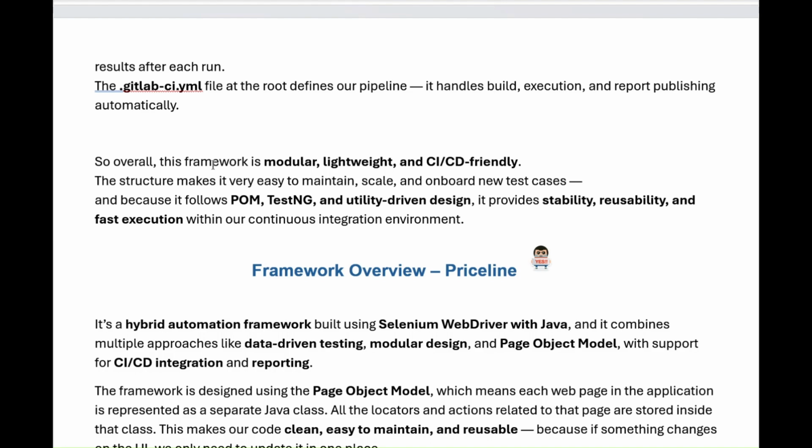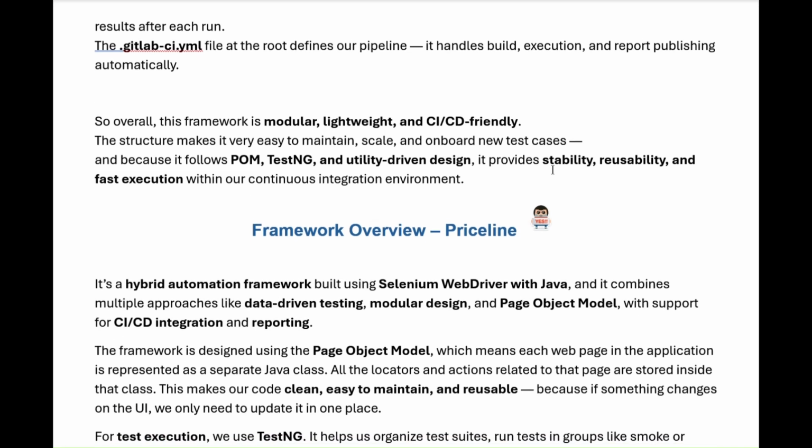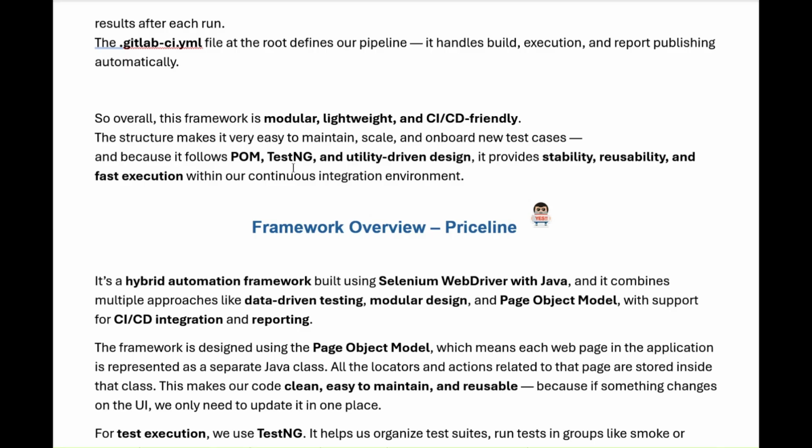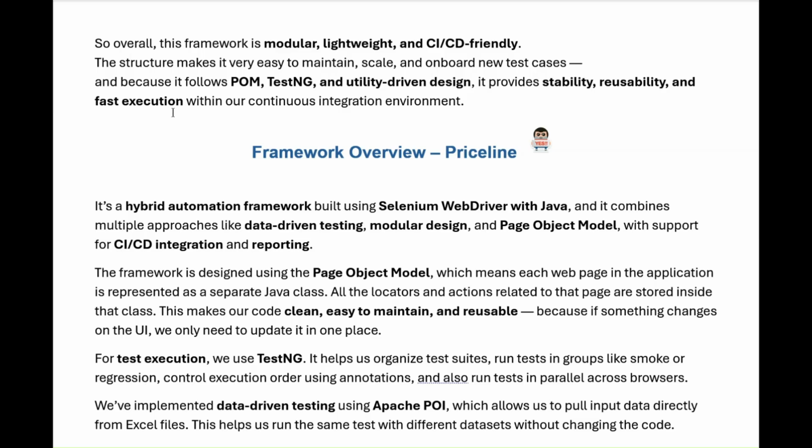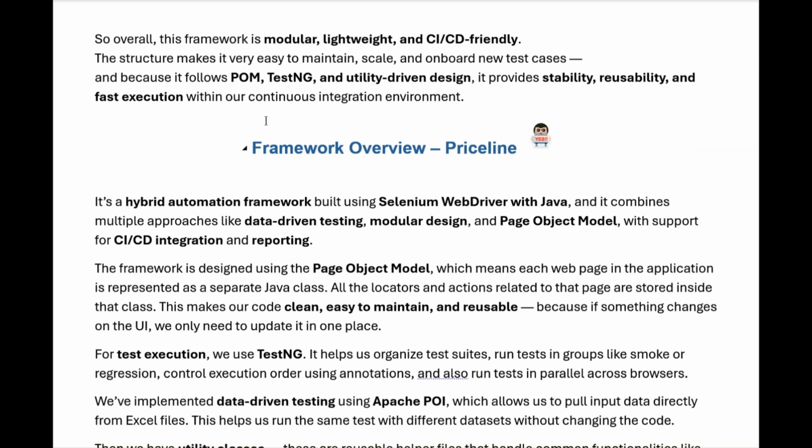So overall, this framework is modular, lightweight, and CI/CD friendly. The structure makes it very easy to maintain, scale, and onboard new test cases. And because it follows POM, TestNG, and utility-driven design, it provides stability, reusability, and fast execution within our continuous integration environments.